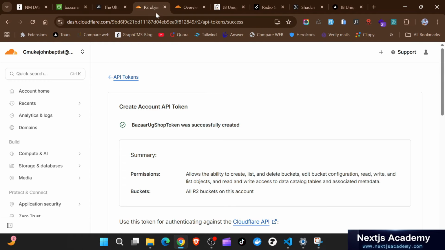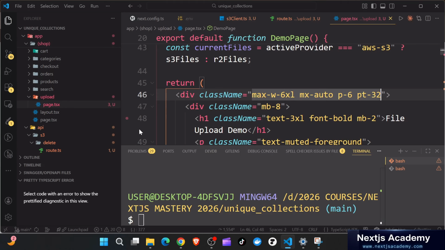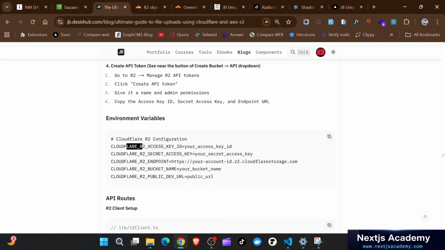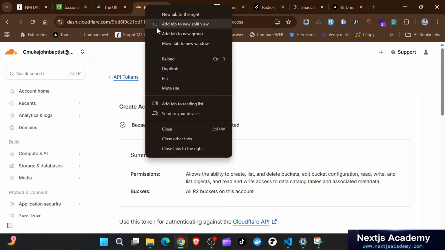Okay, so if you just go back to the docs, now these are the environment variables that we need. So I'm just going to copy this and go back to the env. Basically, you can see they want the Cloudflare R2 access key, which we have. Secret access key, which we also have. The endpoint, so there is the R2 endpoint, which I believe you're going to find. So let me duplicate this also.